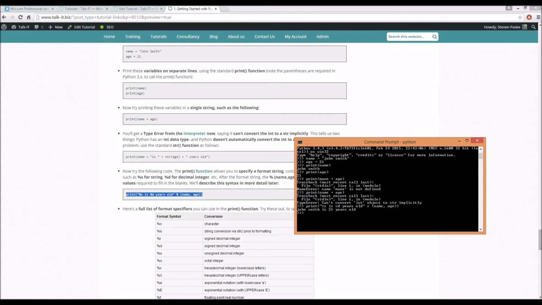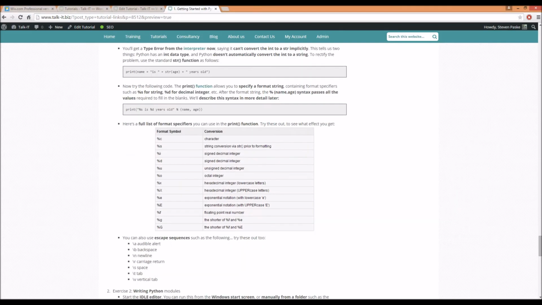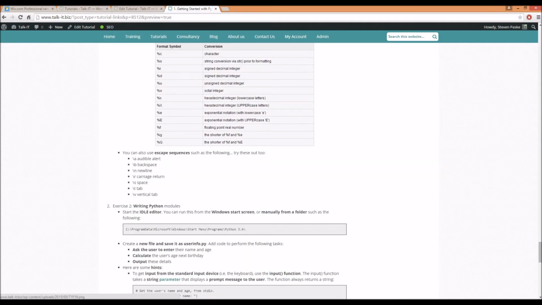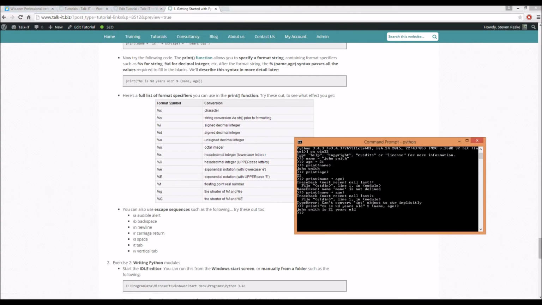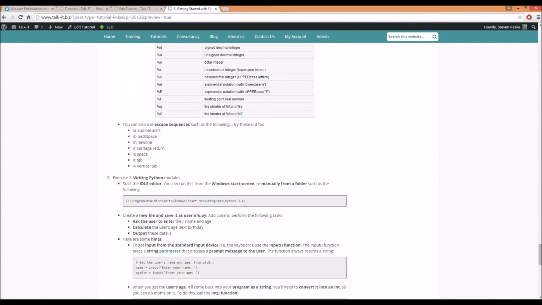And then if I click that, there you go. Obviously we're not getting any type errors now, and it will print out the string. For format specifiers, there's lots of them to be honest, and it's one of these things that is probably best to go look up and work out. And that is everything for the console. So what we're now going to do is move on to IDLE.